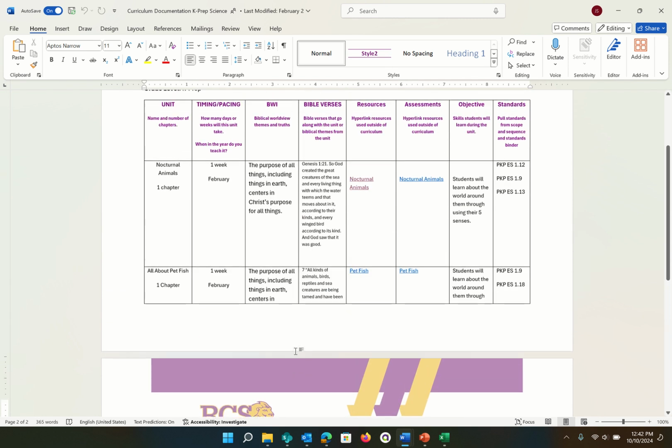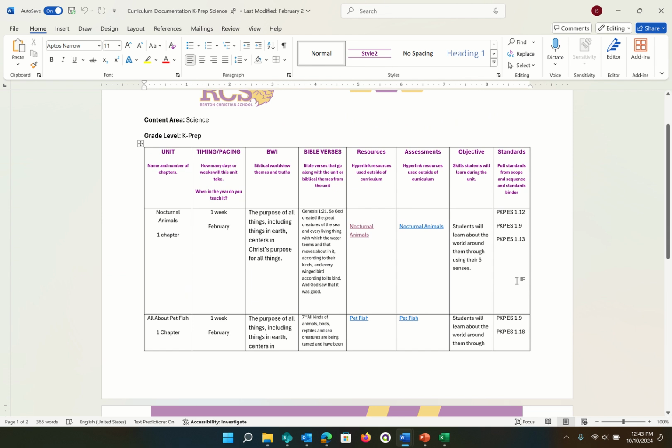So this is kind of the goal of what we are wanting for every grade level, every content area that we teach at RCS. Please let me know if you have any questions. Thank you.